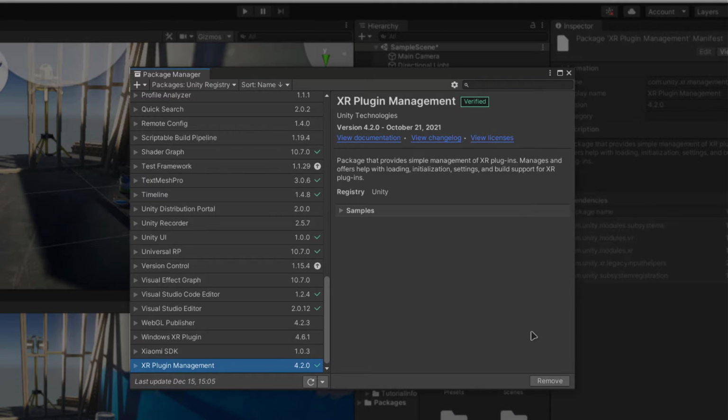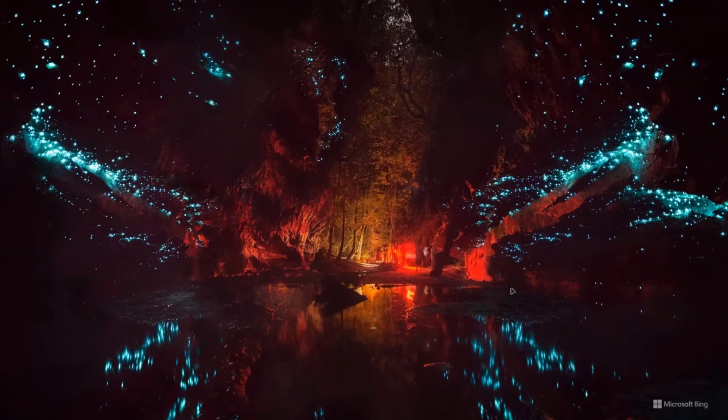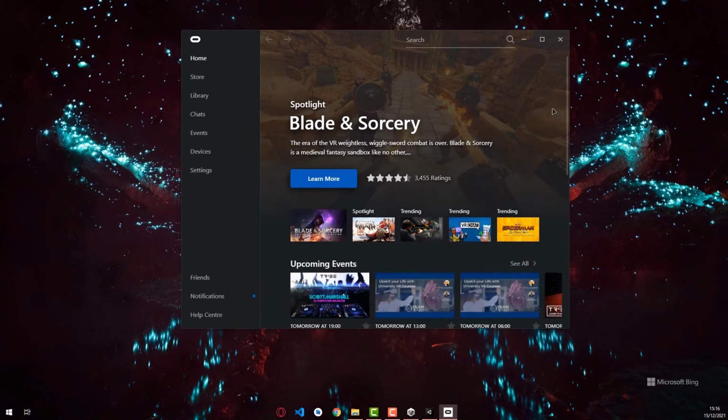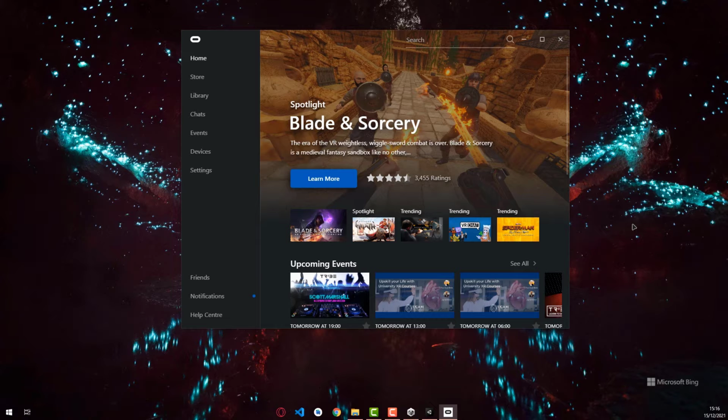Now that we have installed the XR plugin management, we now need to configure our Oculus with our PC. For that, open up the Oculus software and make sure that your Oculus or Oculus Quest 2 is connected to the PC using the link cable.